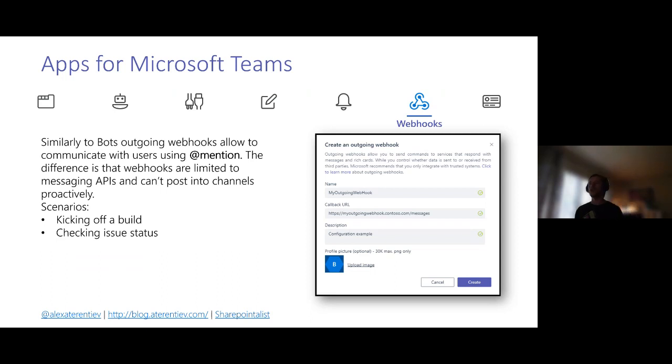And yes, the webhooks cannot be proactive as well. So basically, they cannot send a welcome message, for example, to a user. Good examples for using webhooks. First of all, kicking off some build or checking some issue status. You don't need to implement a bot for such simple scenarios.